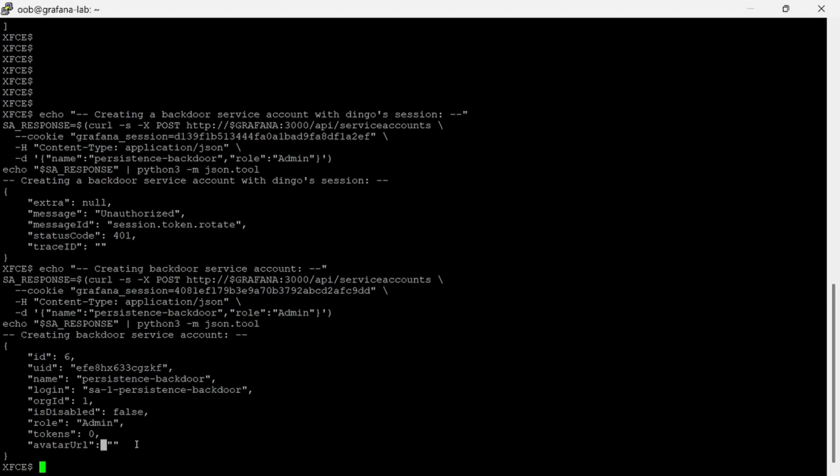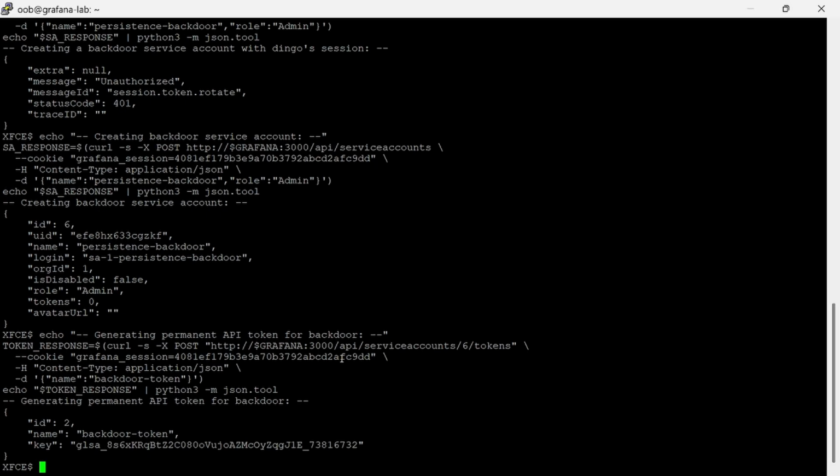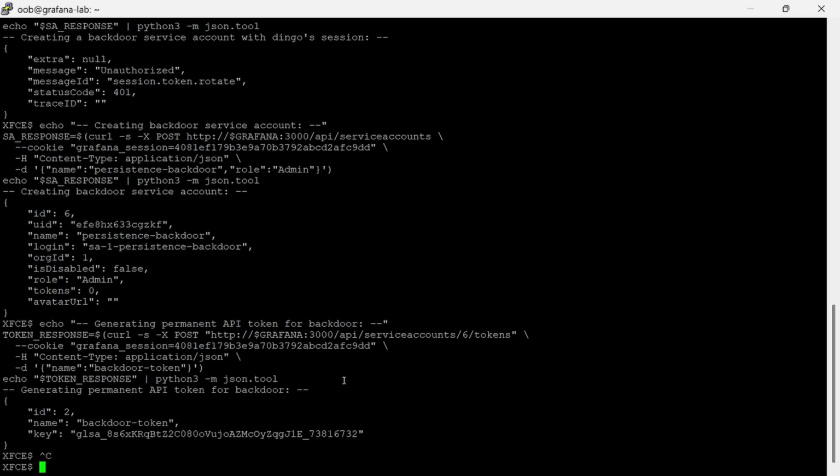So now we really don't even need to use the Dingo credential or session cookie. We can just use the service account with our backdoor. Now let's see about our next goal. Even though we have a service account, let's see if we can create a permanent API token associated to that service account. And there we go. We just created a new token. So we just validated that we now have a new permanent key that we can reutilize.